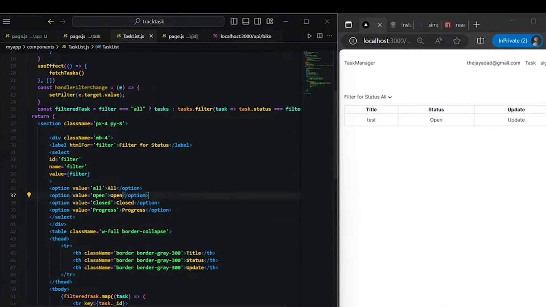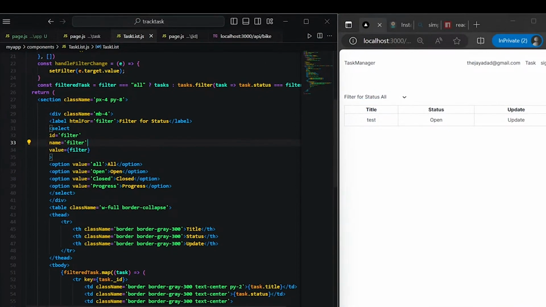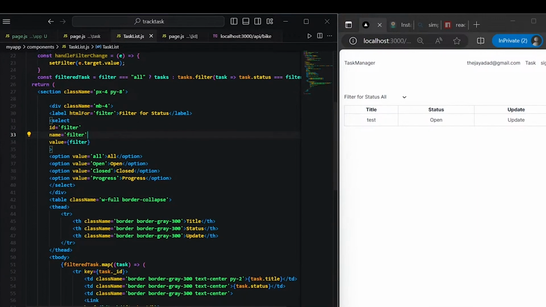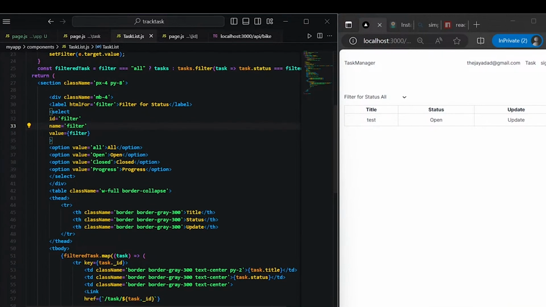Okay, so we'll save this. And right now we see the options are appearing. So if we go to progress, let's save it here. Okay, it's not letting us select it just yet. May have missed something. A second. Let's see. I think, why is it not moving? Let's see. Filter, label, select, value.